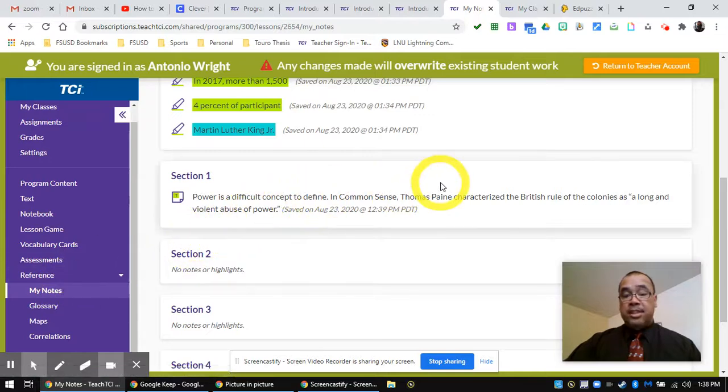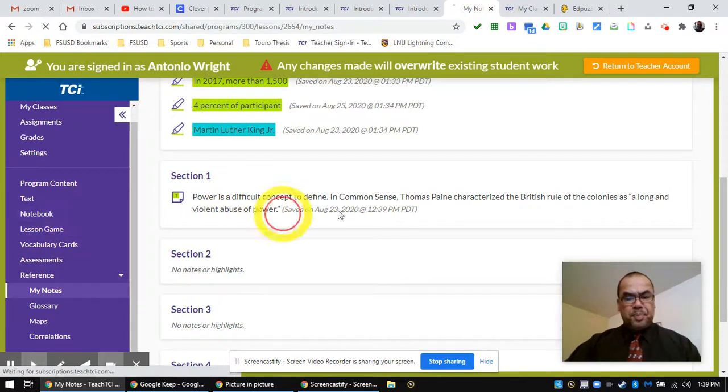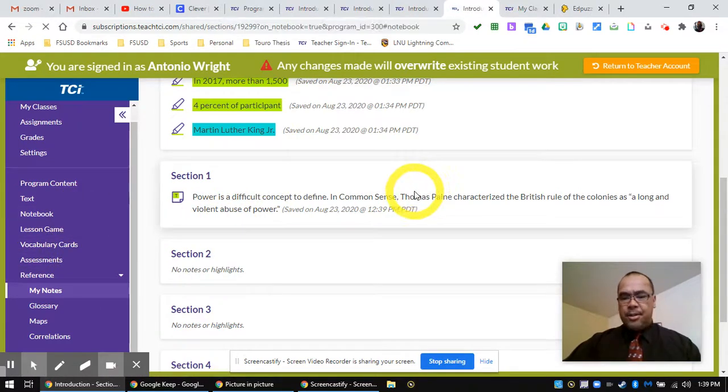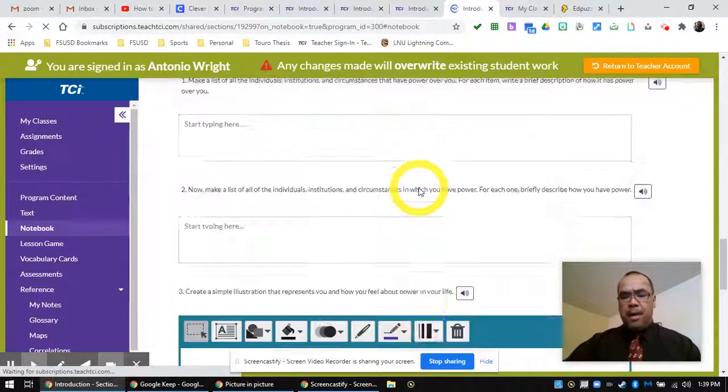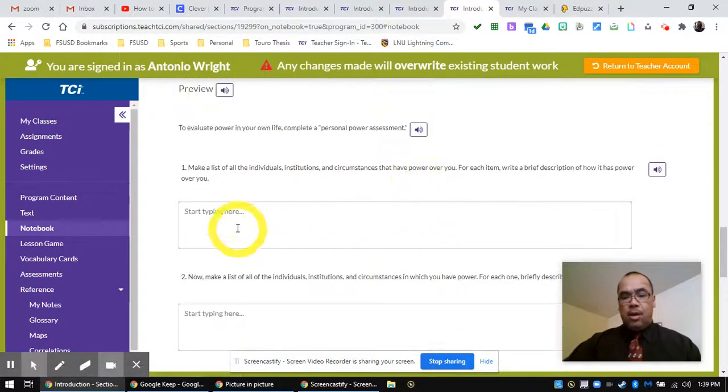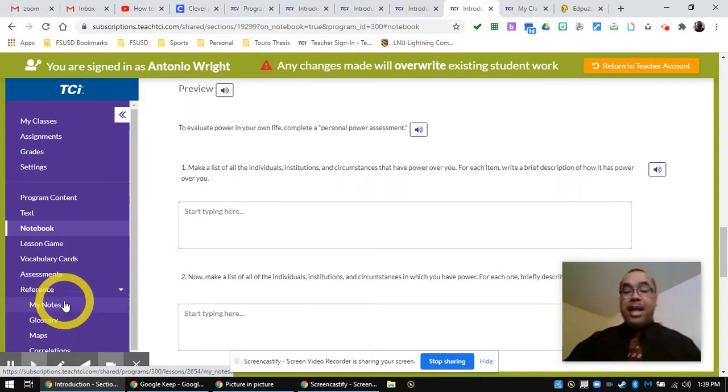All right. And of course, it'll also have all your questions down here. It'll have all the questions that you've answered. Right now, you can see that there are no answers. I didn't put any answers for the questions, so that's why it doesn't pop up. But once you put answers down at the very bottom of each lesson, once you start typing here, it'll automatically pop up in My Notes.